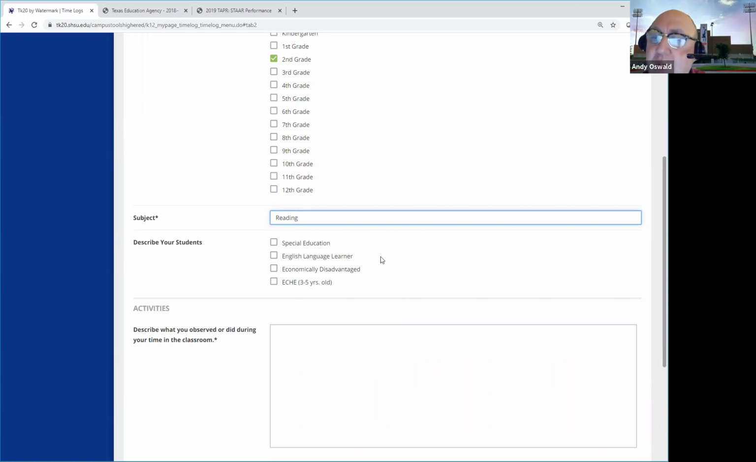Down here we've got an optional description of students. Now in 2nd grade, I'm not going to have any early childhood students. I might have some of these other ones. If you're not sure, take a guess. I'm going to say that I'm pretty sure I had some students that were receiving special education services, and that there were some English language learners in there. Maybe I didn't know about this one.